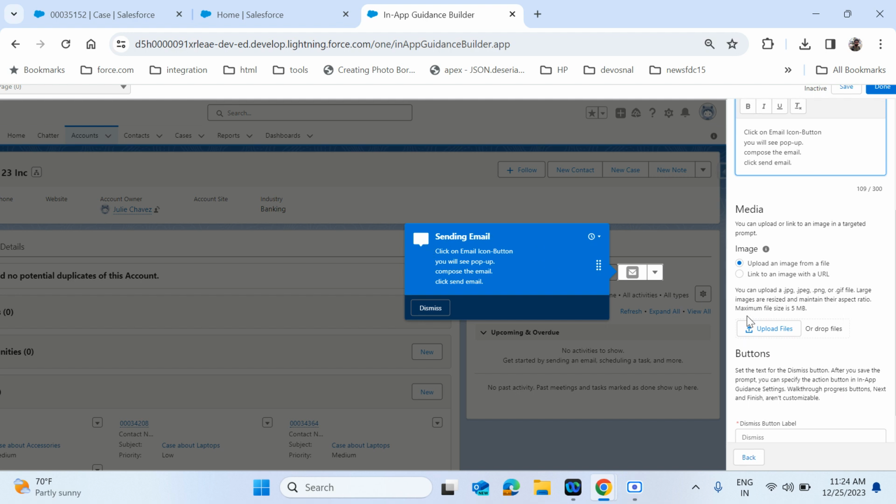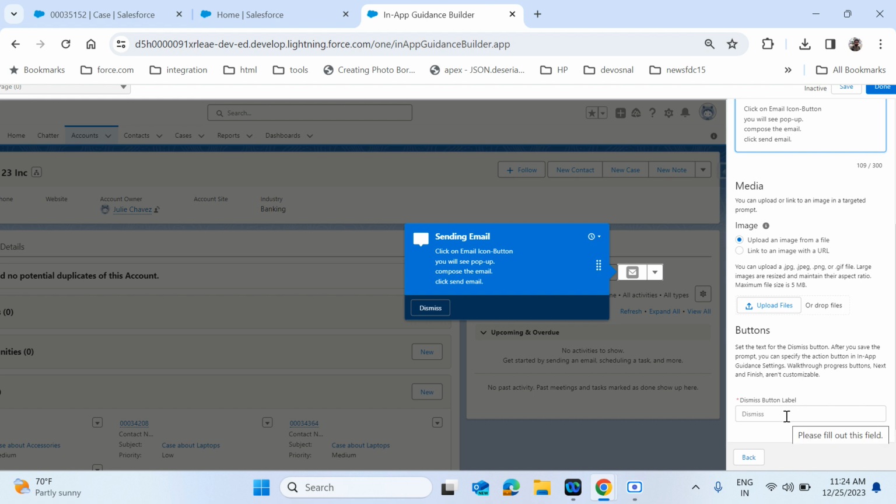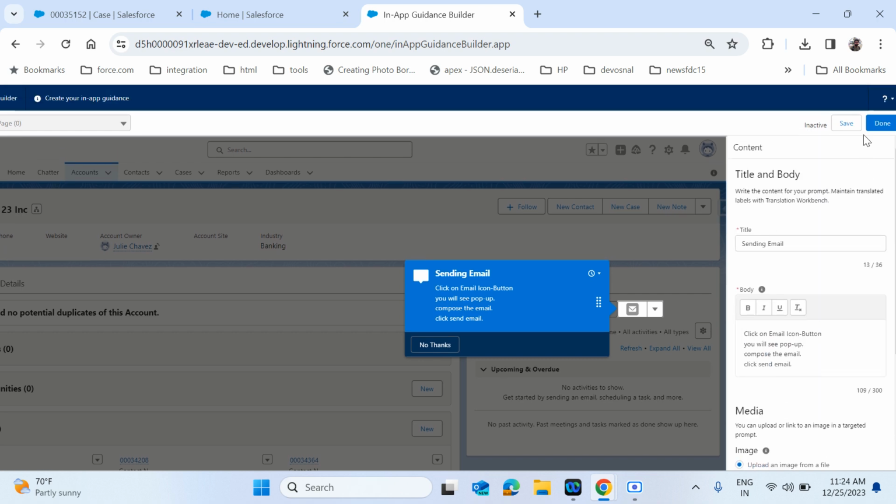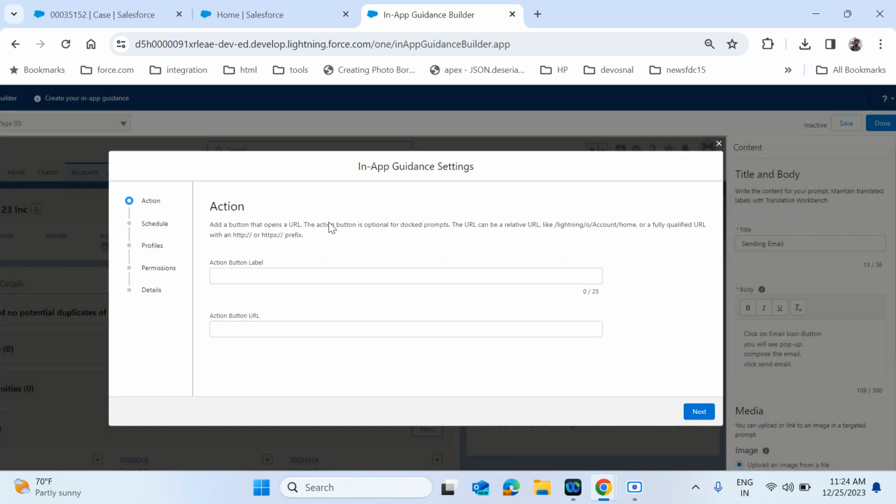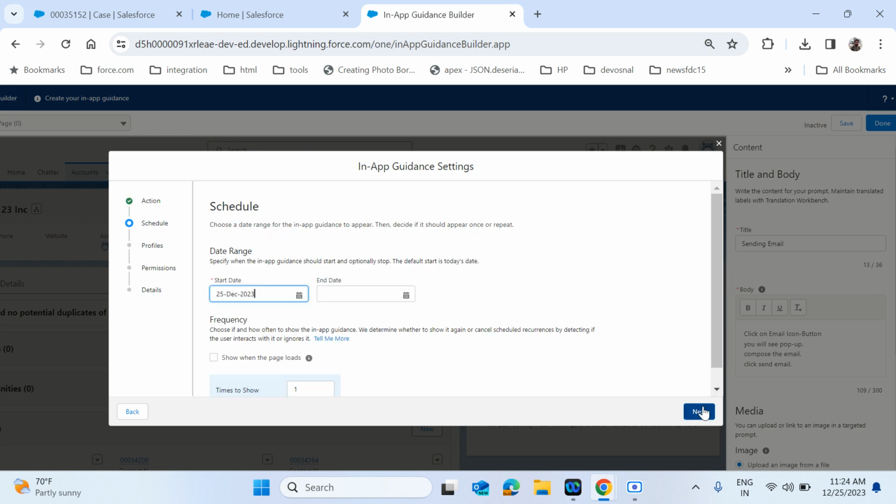Okay. So if you want to change the icon image, you can change it here by uploading. But for now, I'm not going to do that. So here, instead of dismiss, I want to write some custom message like no thanks. I'll say no thanks here as the custom button name. I'll just save it. On click of the button, if you want to show any help document, then you can use it. For now, I don't want anything.